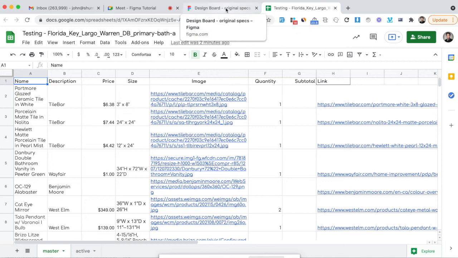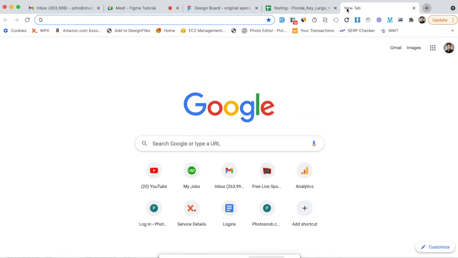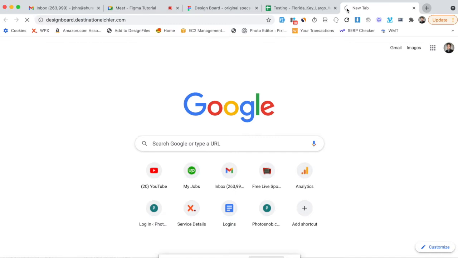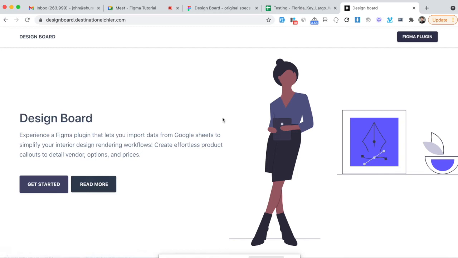So we got Figma, we got the spreadsheet. The other thing you'll need is access to the token generator. And I usually go to our website for the plugin, which is this URL, designboard.destinationhyper. And then just into the open space, and you'll get the menu.